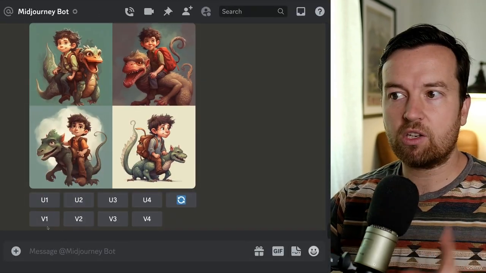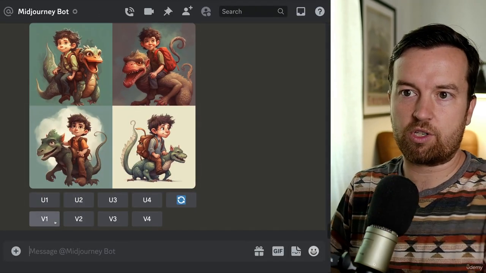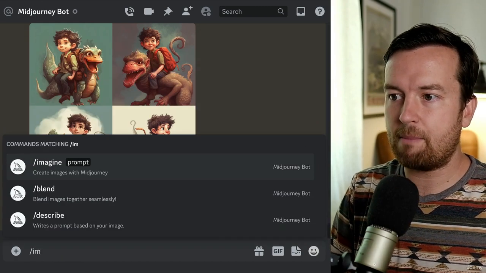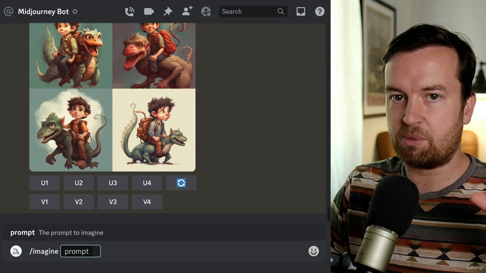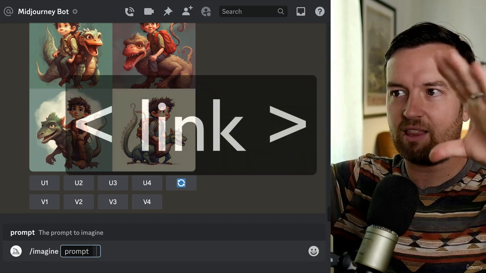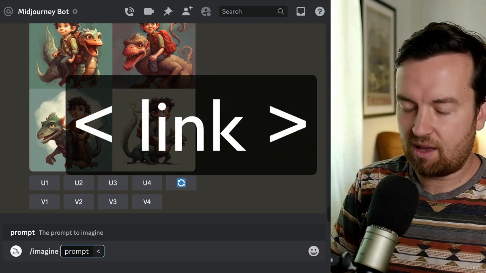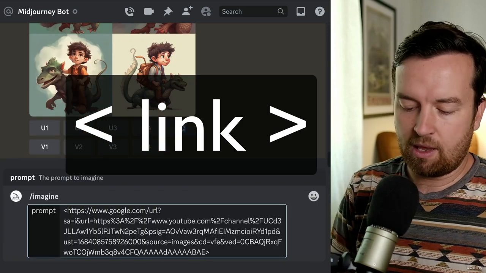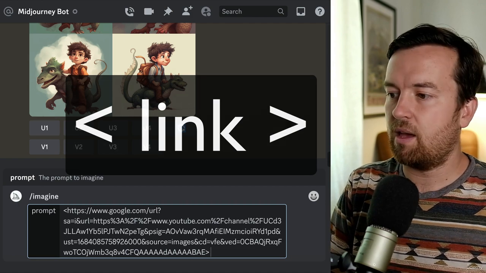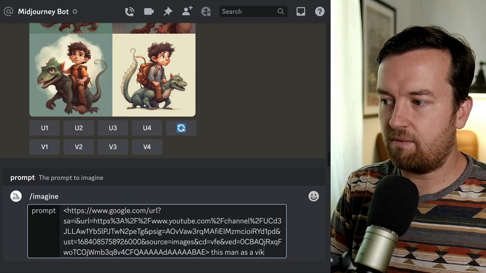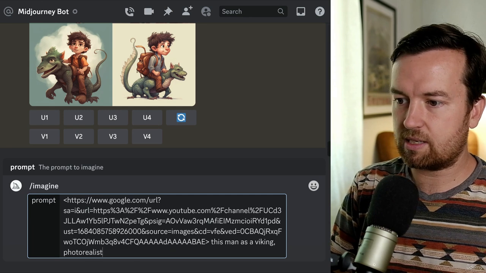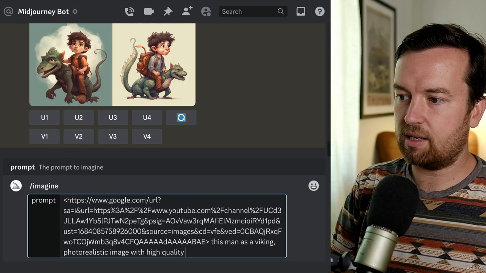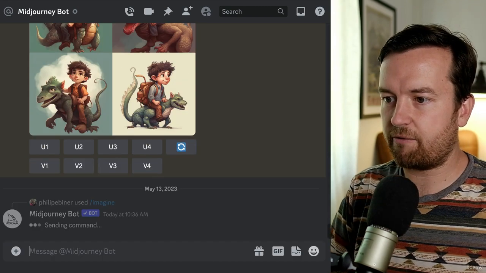And then I'm going to go back to my Discord server, either the Midjourney bot or one of the newcomer rooms. We're going to type in imagine, and then here's the specifics. You need the greater than, less than brackets, open. We paste the link to that public URL, close it out, and then we say what we want. This man as a Viking, photorealistic image with high quality details. We'll just leave it at that for now.